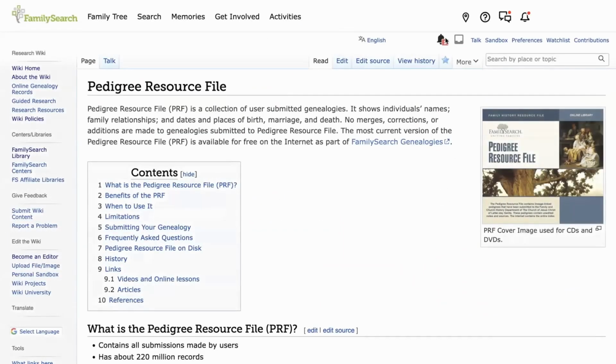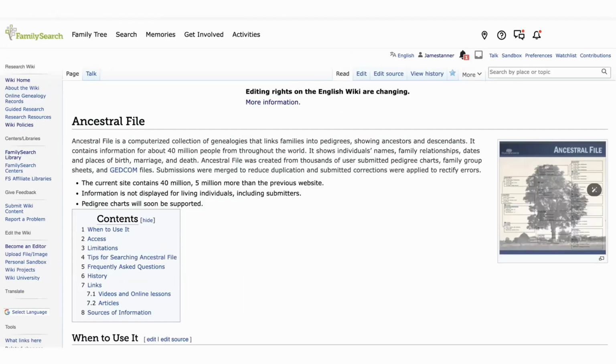Okay, so if you'd like to look at it, you're looking at the FamilySearch Research Wiki. If you go into the wiki and look for the pedigree resource file, you'll find an extensive explanation of how it worked and when it was used and what's there. According to this, and as it says at the extreme bottom of my screen, it has about 220 million records, but it's also being added to, so that's probably not completely accurate.